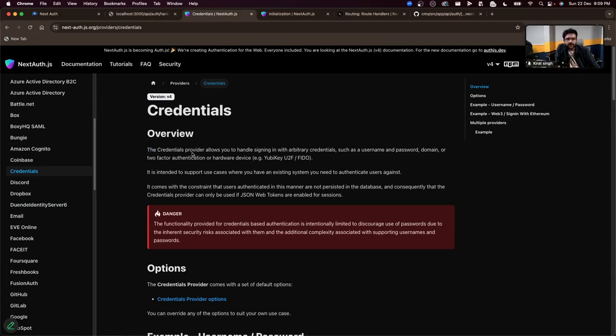The credentials provider allows you to handle signing in with arbitrary credentials, such as username and password, or two-factor authentication, or YubiKeys if you have seen them, or you might have a website where you need username, email, and password. So irrespective of what combination of inputs you have, you can use the credentials provider. We are usually familiar only with email and password, but a lot of times there is email, password, and admin secret. Let's say you need email and password. You also need a third input field, admin secret. So that is why this is highly configurable.